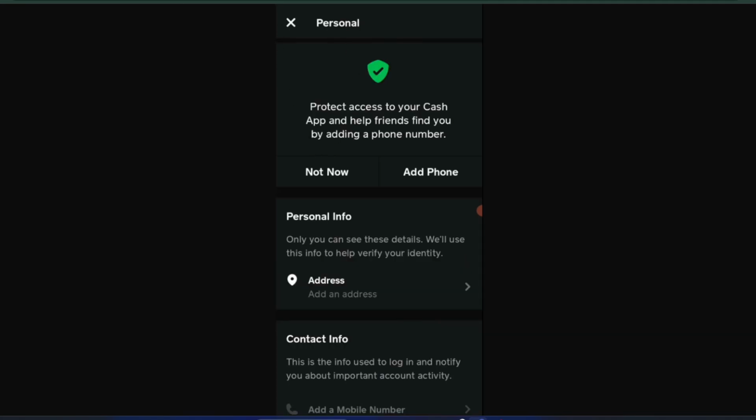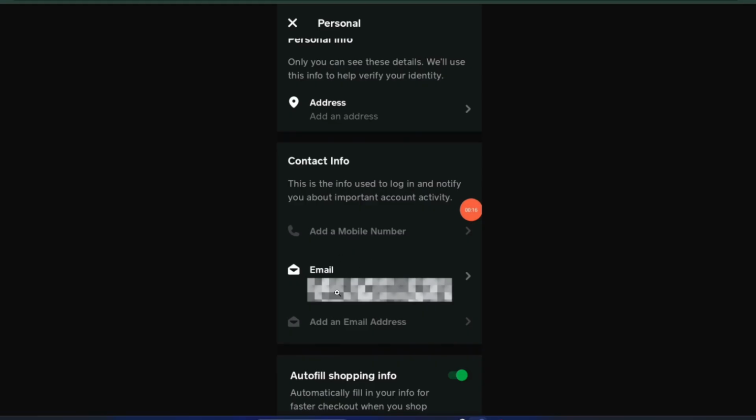This means better security, easier account recovery, and instant updates whenever something happens in your account. And that's it. Adding an email to your Cash App is that quick and easy.